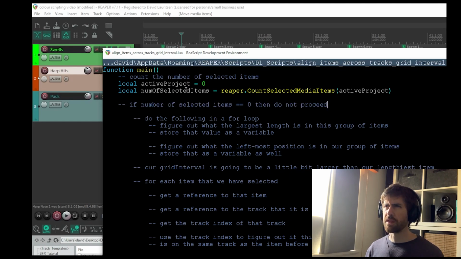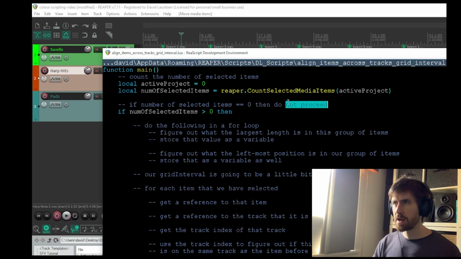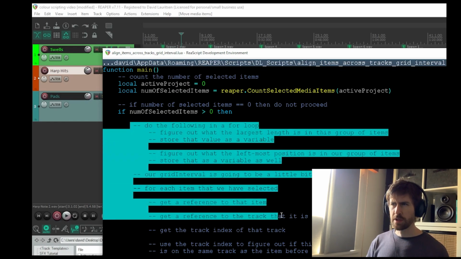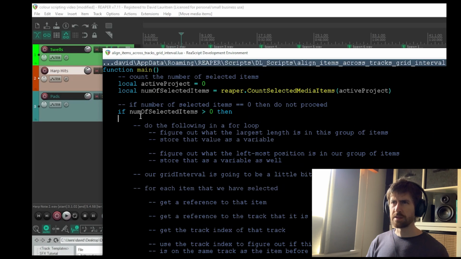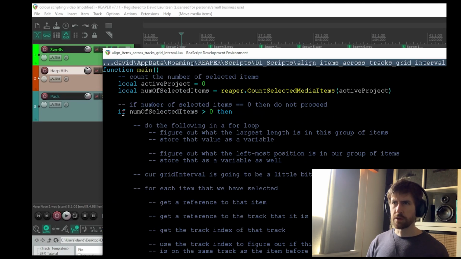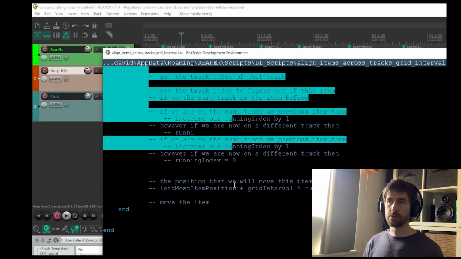So now we check that this value that we've just found out is greater than 0. So if number of selected items is greater than 0, then we proceed. And what I mean by proceed or not proceed is that we are putting the rest of the script inside of this if statement. So we need an end to end that if statement. So if we've got one or more selected items, then we do all this stuff.